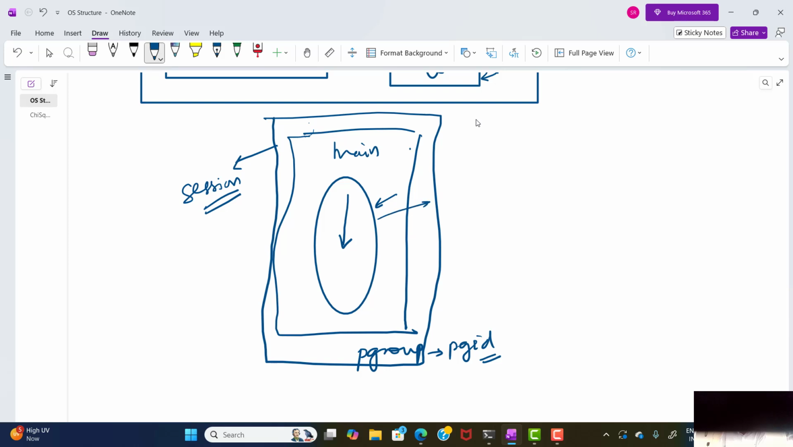Okay, I made one small mistake. When you create a process, it will be in the process group. This session will not be there, so let's forget about this session. You have to create the session. So whenever you create a process, it will be inside a process group only. There will be no session. Okay, so this is the process group leader.